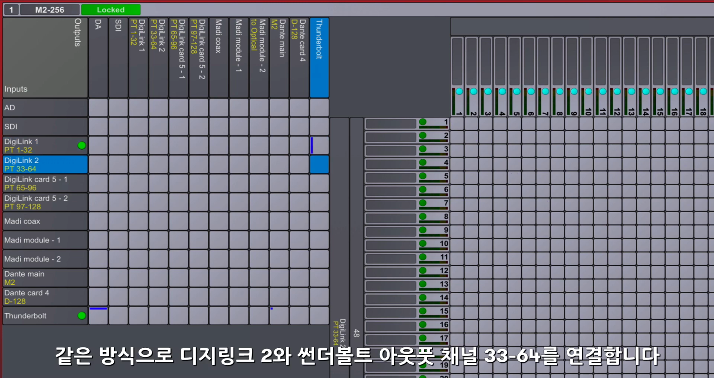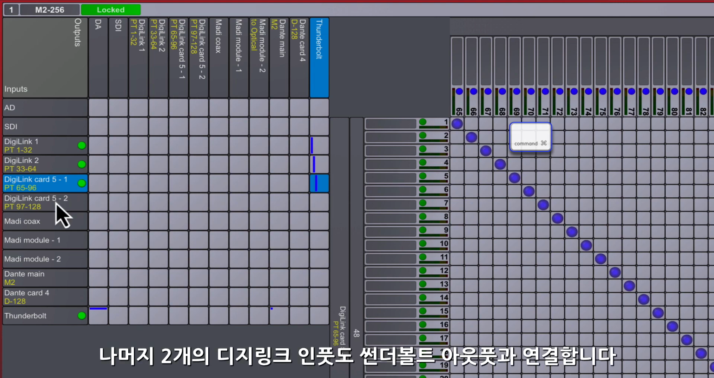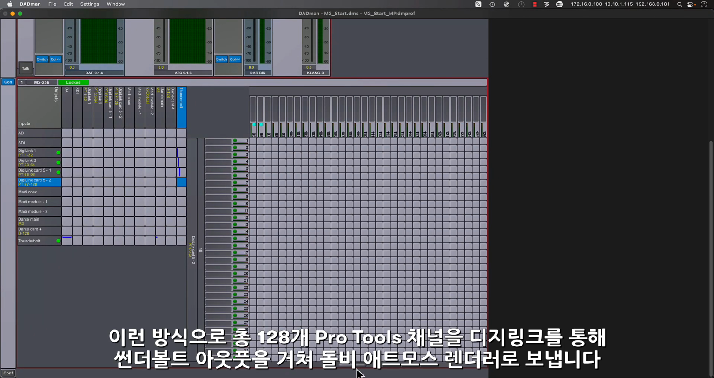Keeping the destination the same, we can select Digilink 2, then once again command-click to continue where we left off, justified now at channel 33 through 64 on the Thunderbolt destination. Continue the same process for the 3rd and 4th Digilink inputs until we've connected all 128 channels from Pro Tools via Digilink into the Thunderbolt 3 destination bound for the Dolby renderer.